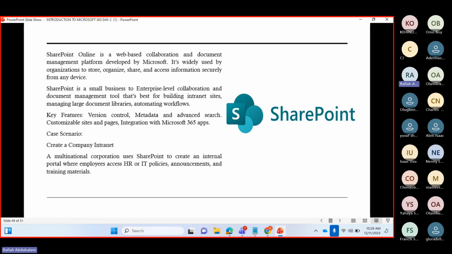Then metadata and advanced search, customizable sites and pages. Within your organization, you can create SharePoint sites based on your organization's needs, like what you need to put across or what information you want to share with your employees. Then you're also able to integrate SharePoint with other Microsoft 365 apps. By default, it's integrated with Teams and OneDrive. So at the end of this class, you all will be able to create active SharePoint sites of your own, either for your organization or just for test purposes.